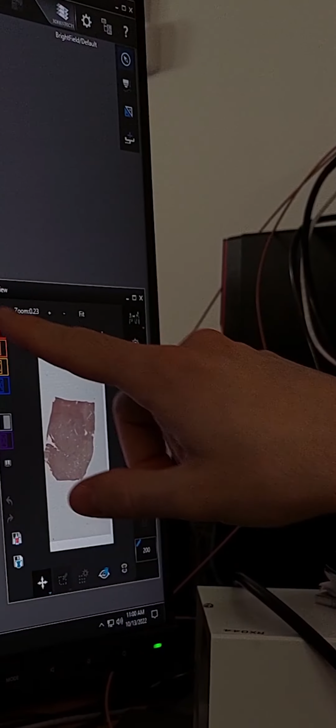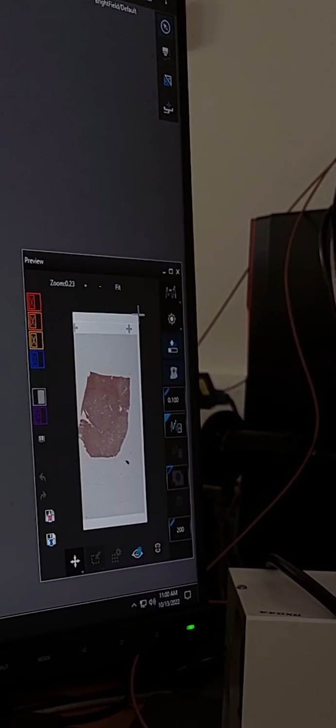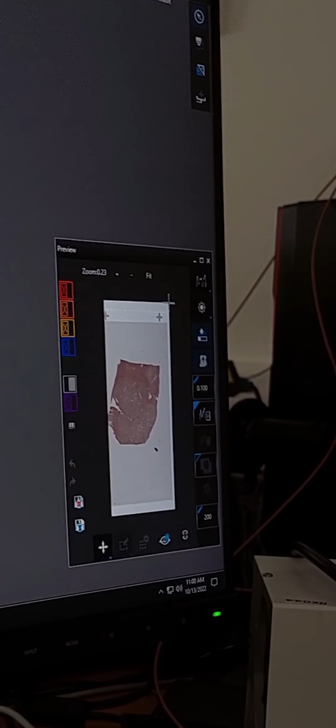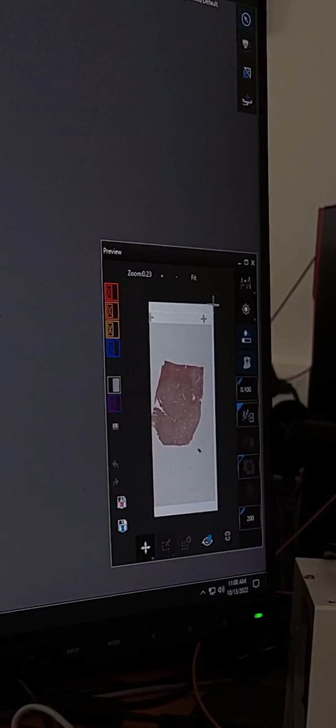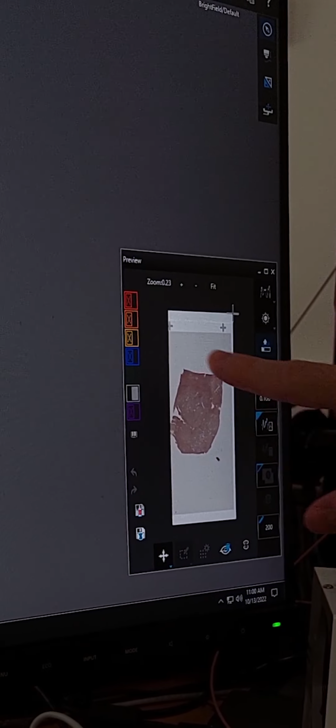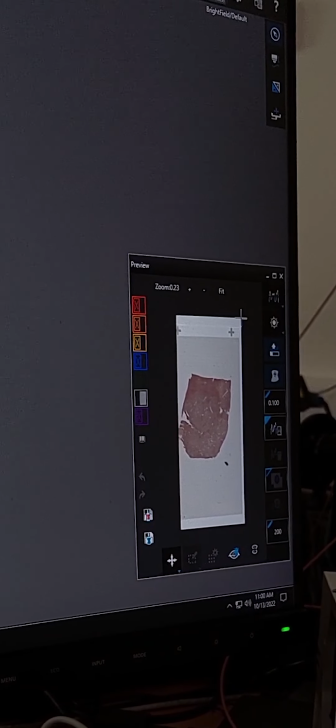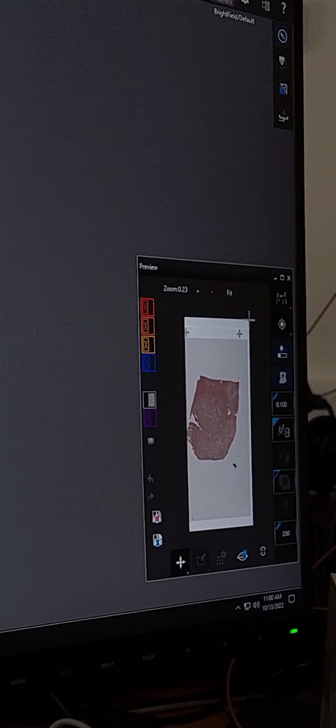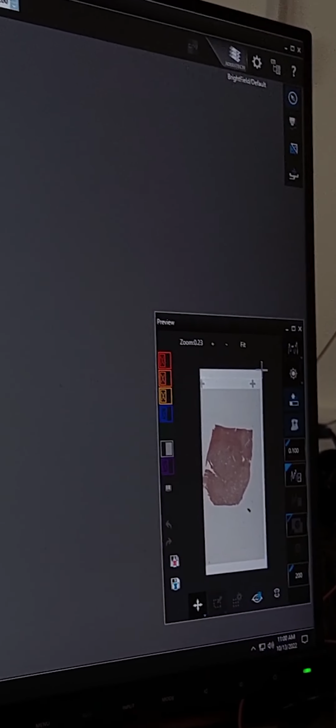So this is the so-called preview that the little preview camera imaged before. As you can see, especially in case of bright field samples, you can see very well where your sample is, what to image. So it is very useful, this feature.